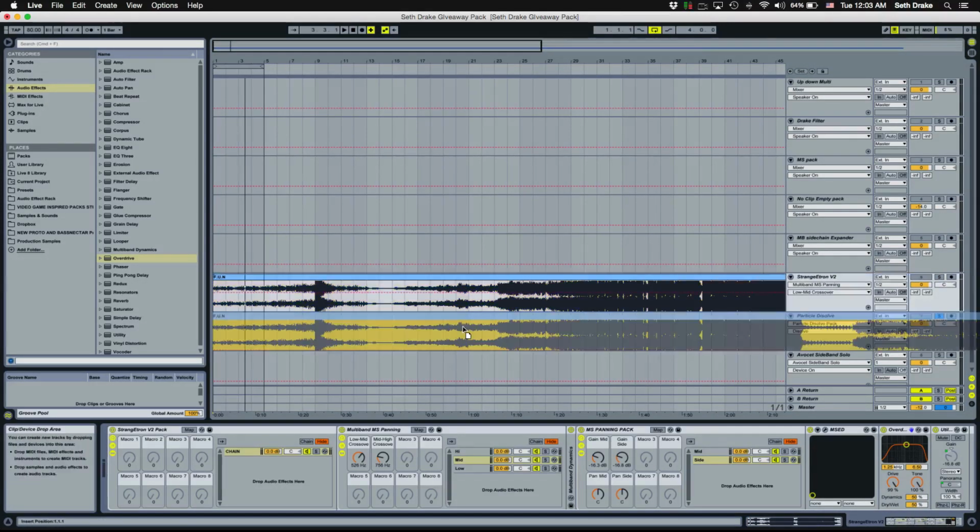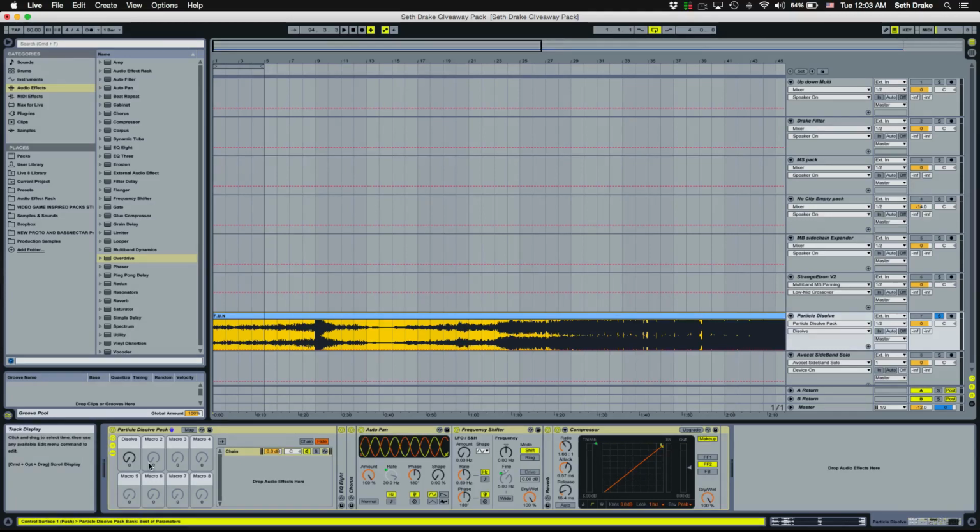Okay, moving on. Particle dissolve. This is really straightforward. You just turn the knob and things dissolve. So super easy, super straightforward.